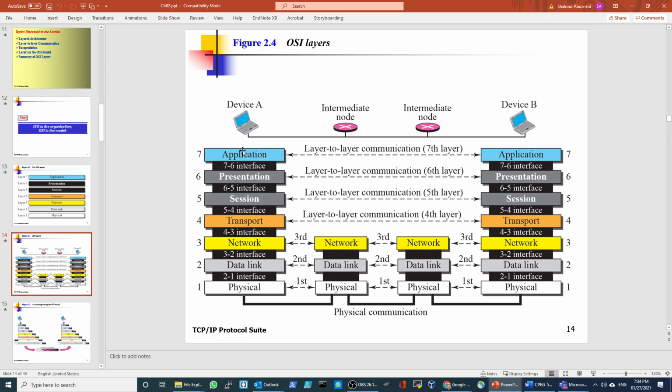The application layer will create a packet, package the message, and send it to the presentation. The presentation will send it to the session. The session will send it to the transport, and of course more data will be added. As we go down, the data will become bigger and bigger. So presentation, session, then it goes to the transport, to the network, to the data link, to the physical layer.